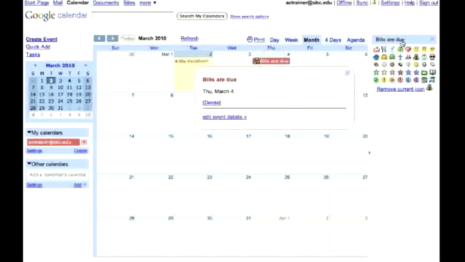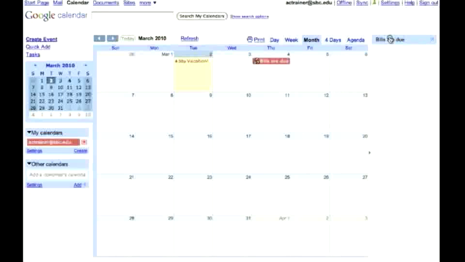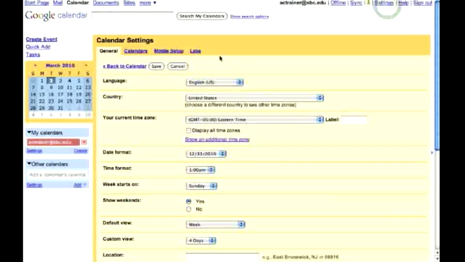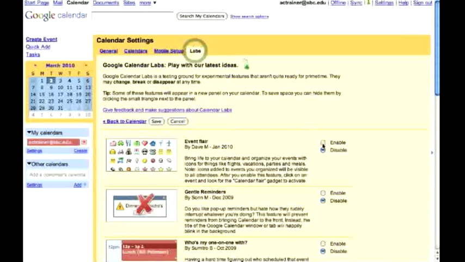To minimize the Event Flair box, you can click on the title bar of the Event Flair box. To make it reappear, just click on it again. However, if you click on the X, it will disable your Event Flair. Existing icons will remain on your events, but if you want to add or remove any more icons, you will need to re-enable the Event Flair Lab.